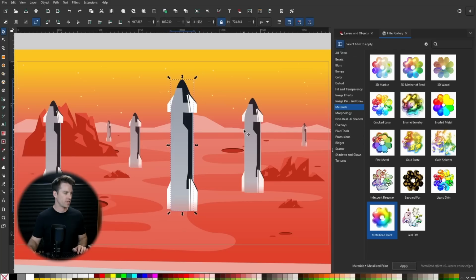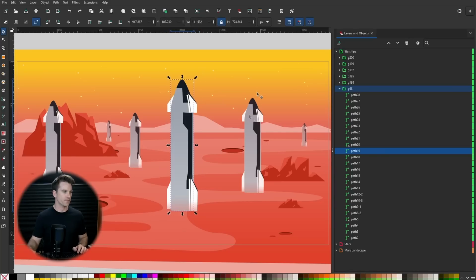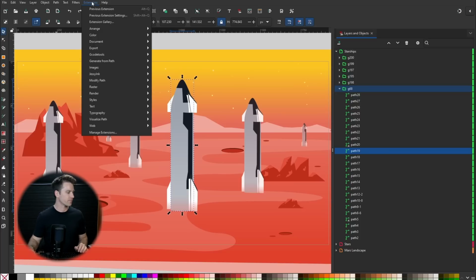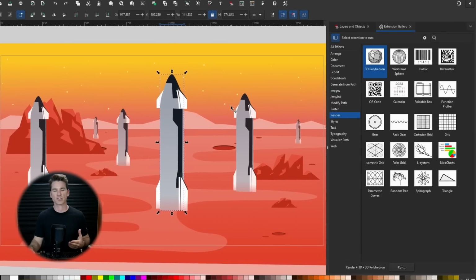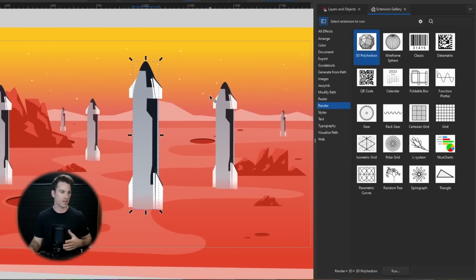So let's undo that change and close out the filter gallery. Inkscape 1.4 now introduces the Extensions gallery, so we can access this by going to Extensions, Extension Gallery. And so this is going to be similar to the Filters gallery. We're going to now be able to see a thumbnail preview of all of the extensions available in Inkscape.